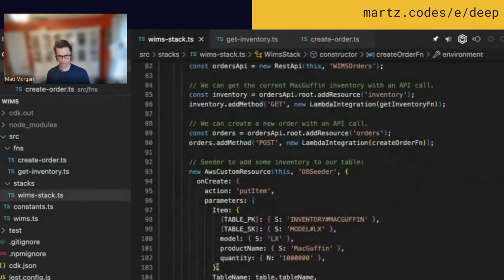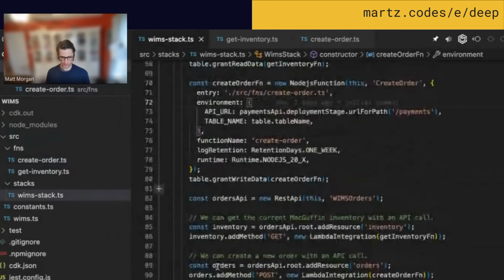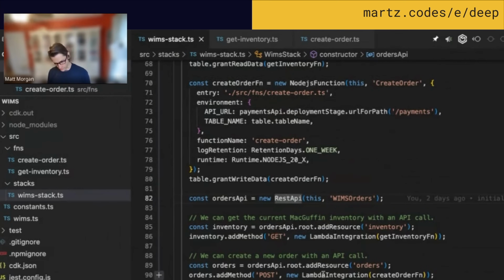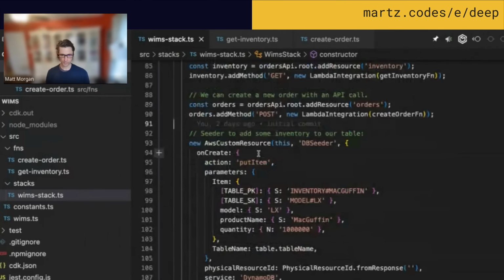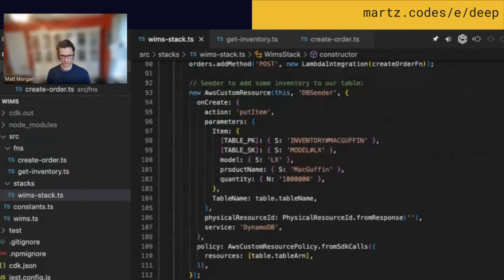The only other things that you would see in this stack are just a couple of really quick things. We've got our REST API for the orders API. We've got a couple of resources there to connect to the Lambda integration. And then finally, there's this AWS custom resource, which is just to seed the database so that when I deploy my stack, it's going to be seeded with that LX model MacGuffin with a quantity of 1 million items.